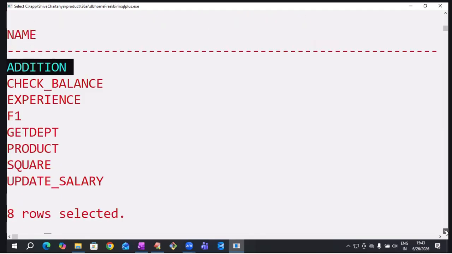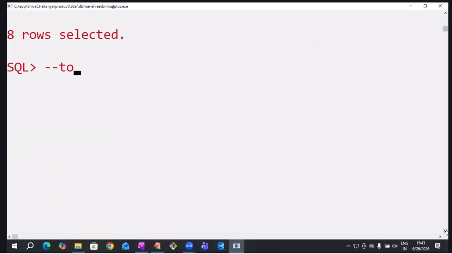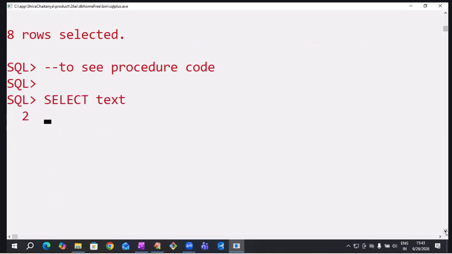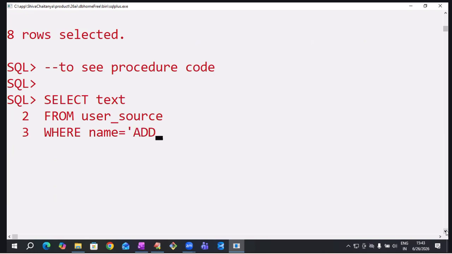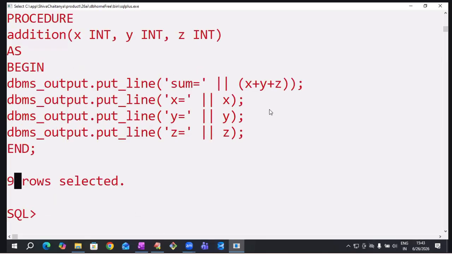Next, last one. How to see procedure code. To see procedure code, what do we write? Code is maintained by which column? Text column, available in which table? Where name equals to, which procedure code you want to see? Tell that. Suppose I want to see withdraw procedure code. No, we didn't write withdraw, right? We have written addition. Addition procedure code I want to see. Addition. Addition procedure code I am getting. Observe, sir. 9 lines of code are there.